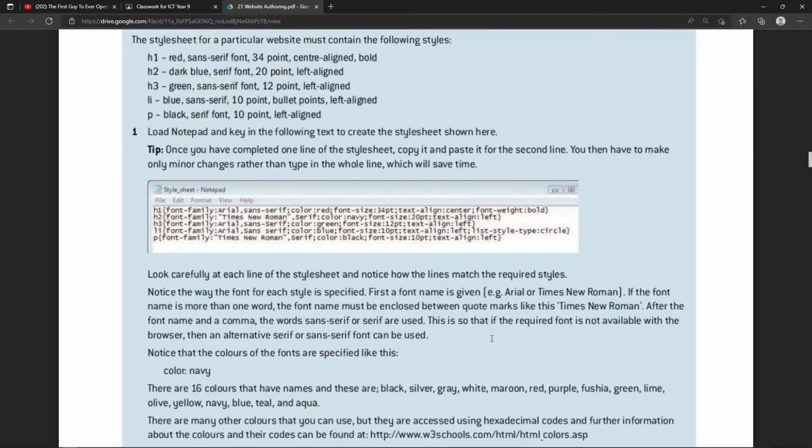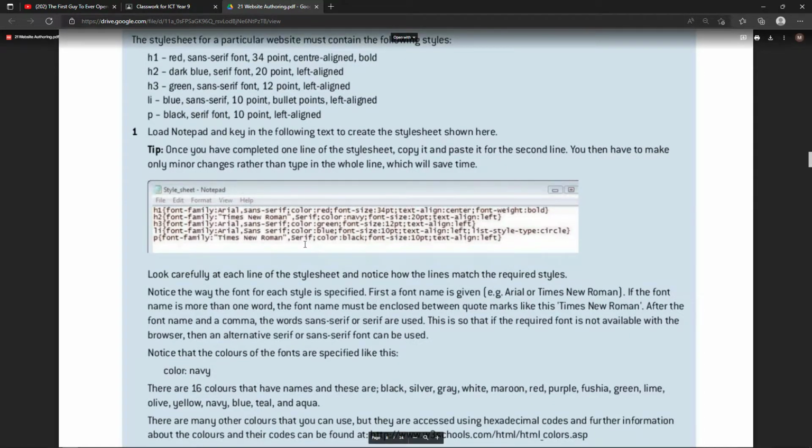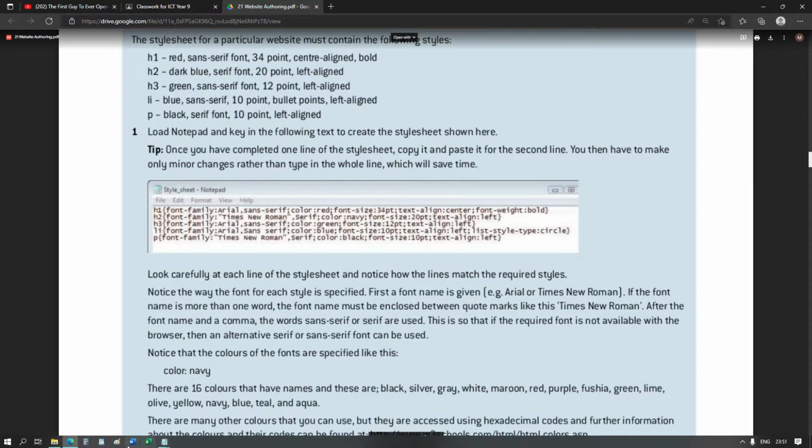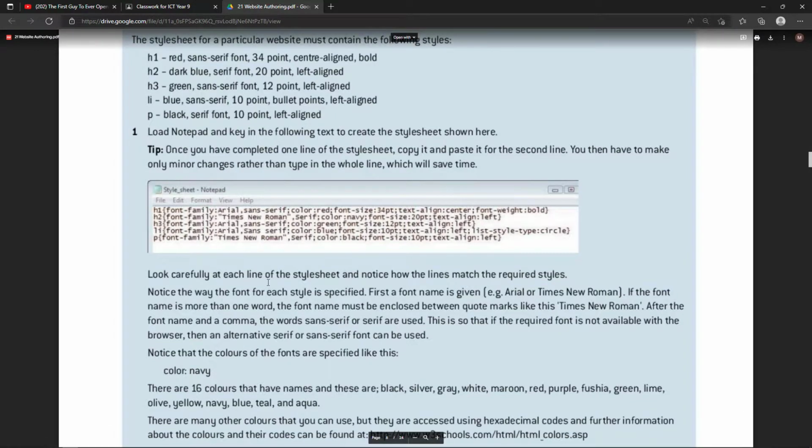This is so that if the required font is not available with the browser, then an alternative serif or sans serif font can be used. So they can't find Arial, so they'll find something that's similar, which is a sans serif or just a serif. And if you forgot what the difference is between those, it's basically if there's a little line at the bottom of the text, then it's going to show. So this is so that if the required font is not available, okay, we have that.